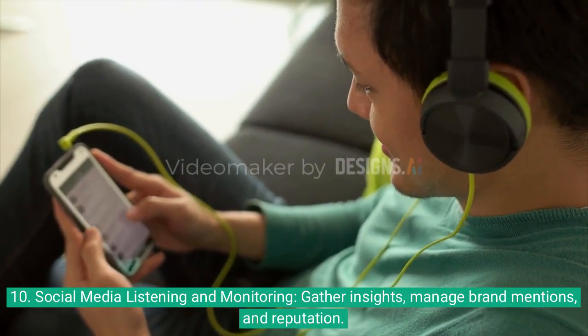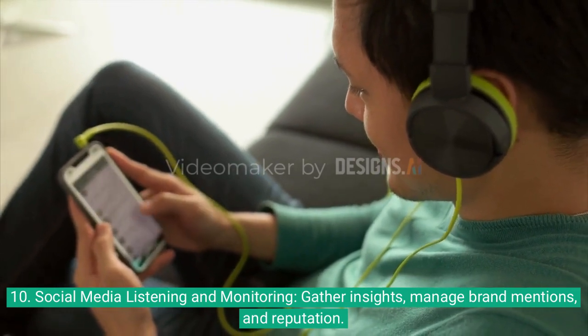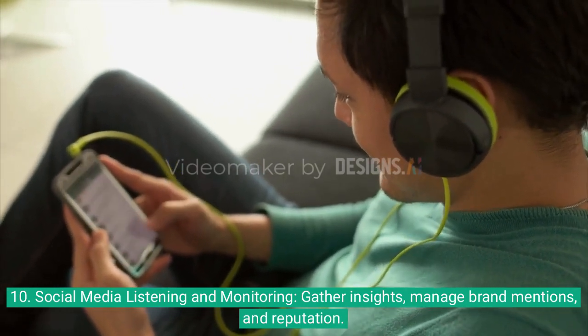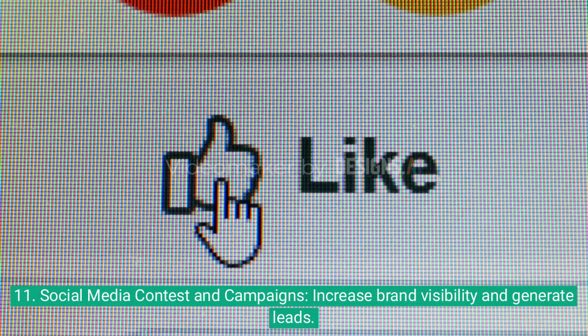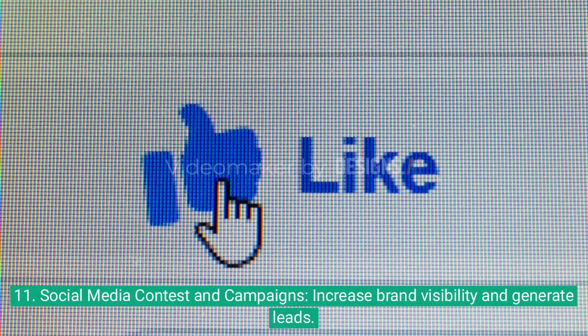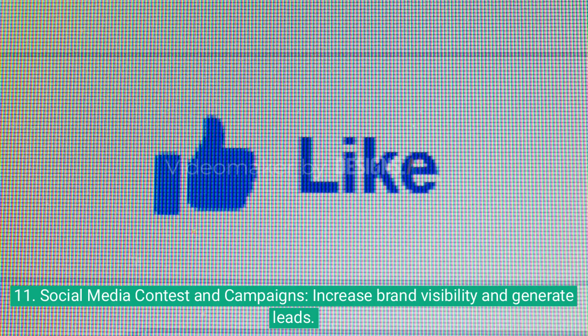10. Social media listening and monitoring. Gather insights. Manage brand mentions and reputation. 11. Social media contest and campaigns. Increase brand visibility and generate leads.